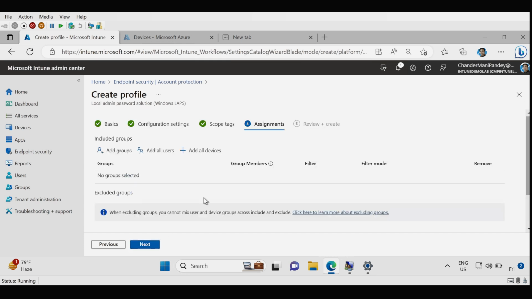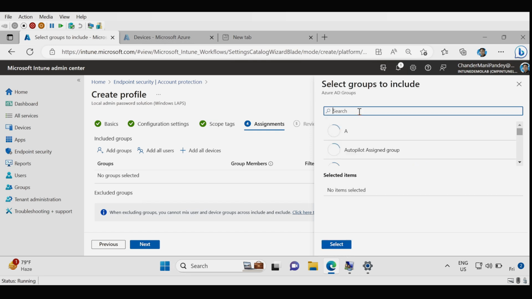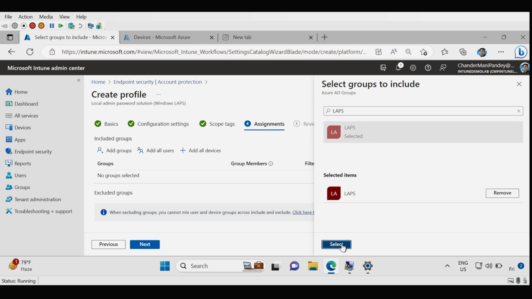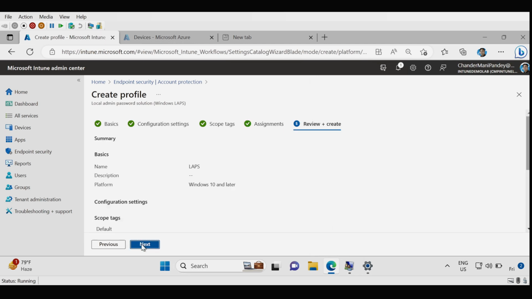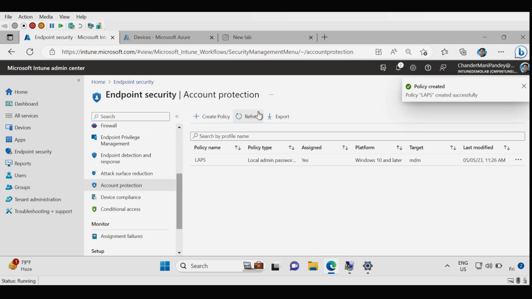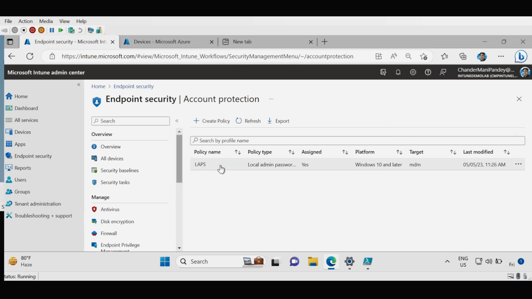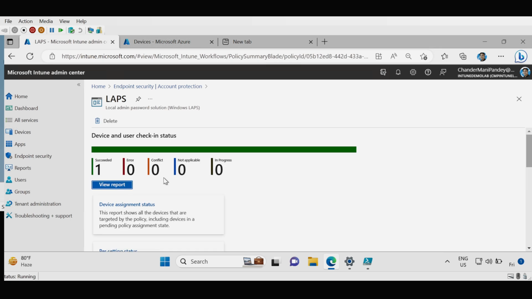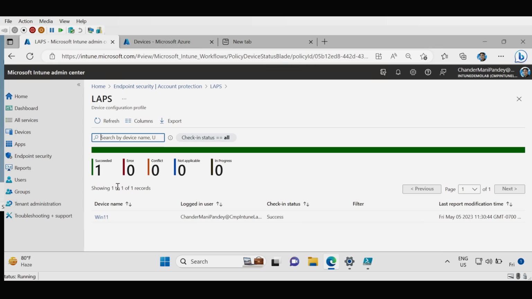and then we have to assign this policy to the required devices. For now I am going to add the specific group called LAPS. Then I am going to click select and then click on next and then click on next, and now the LAPS policy is also created. Now after some time we can see that the LAPS policy is already applied on the device and is showing as succeeded, and we can see that it's applied on the device Win11.